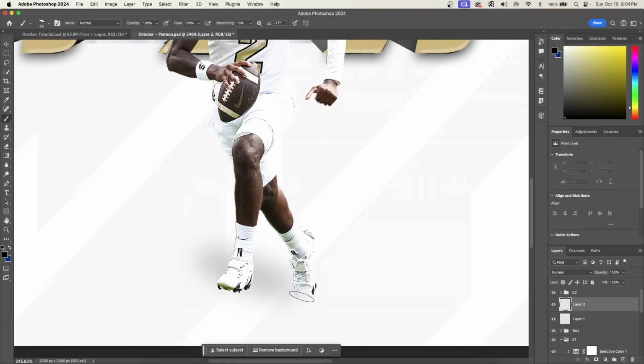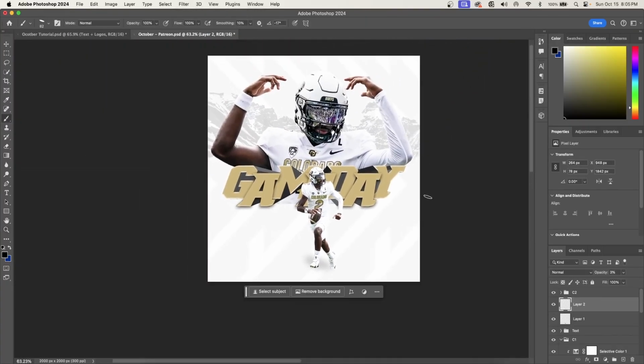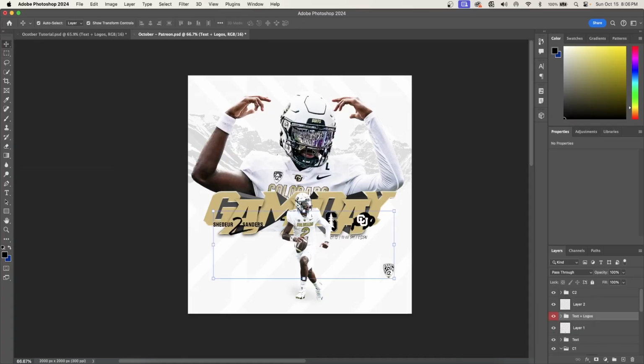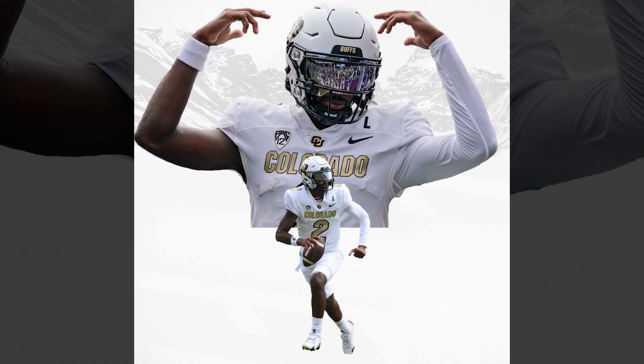The last part of this design is importing whatever text that you want, and then to wrap everything up, I'm going to put some overlays onto the graphic to make it look a little bit grainier. If you're looking for these overlays, make sure you check out my Patreon in the description below. This is the before, and here's the final result.